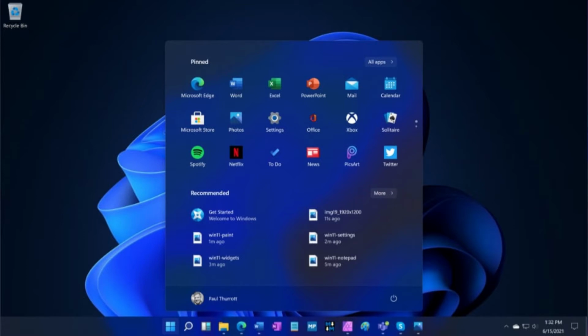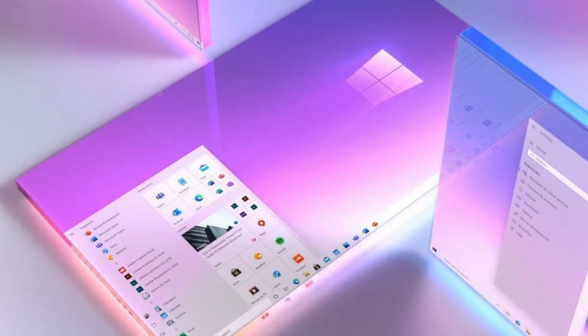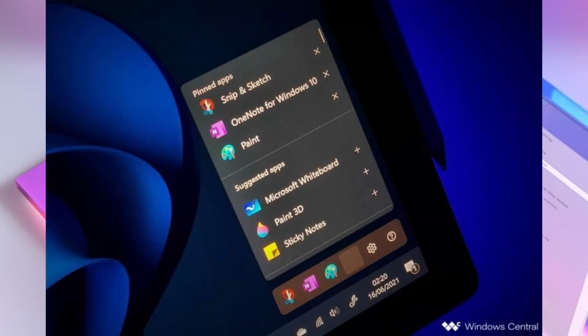And the next change is in the taskbar menu bar, you have an option called Workspace Bar. When you click on this bar, it will show you the Snip and Sketch, the snipping tool, and Outlook for Windows 11 and Paint option, and it also shows you Microsoft Whiteboard, Paint 3D, and Sticky Notes and snipping tools. You can customize them very much.